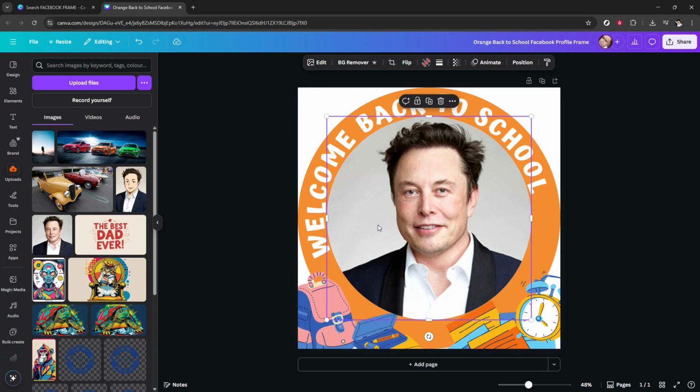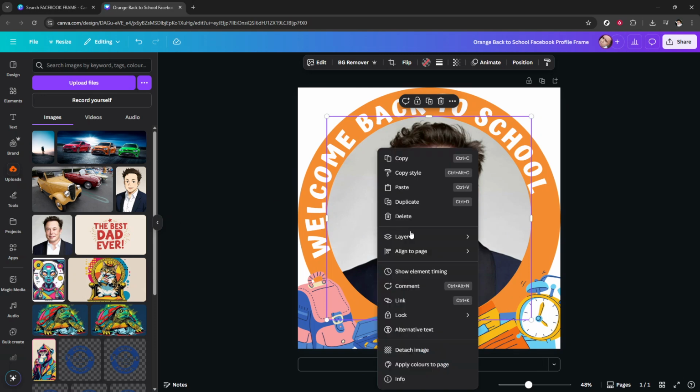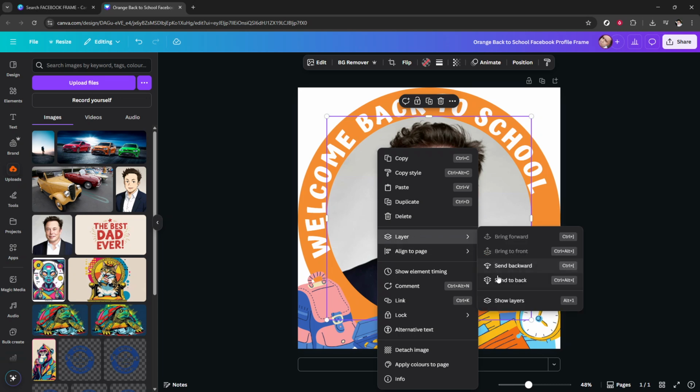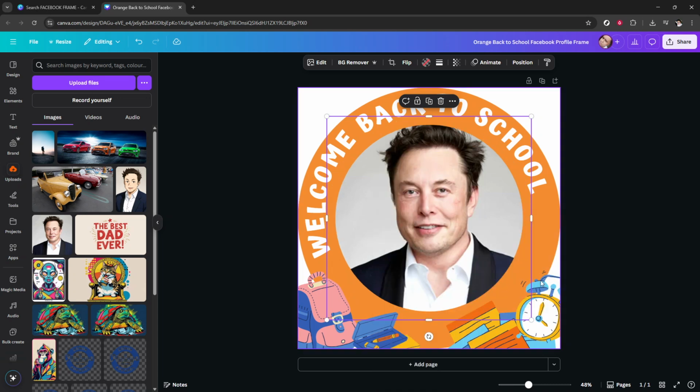For an added touch, right-click on the image, select Layer, and click on Send to Back. This will position your image behind other elements, creating a layered effect.